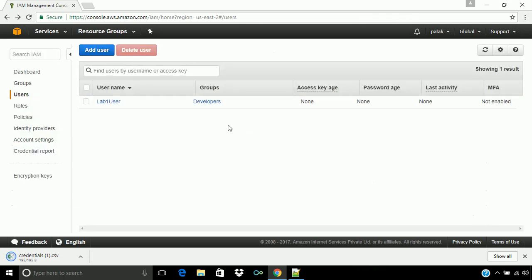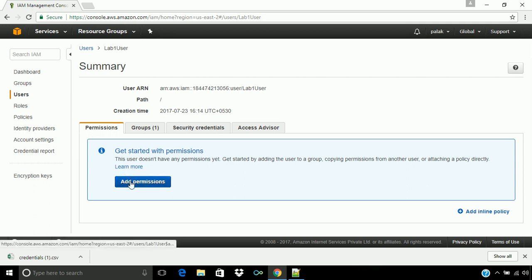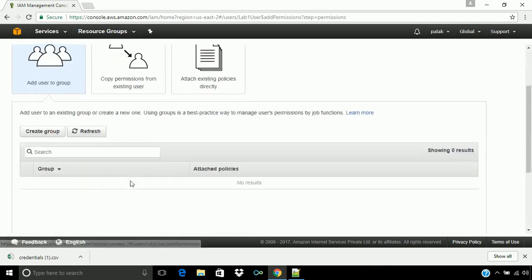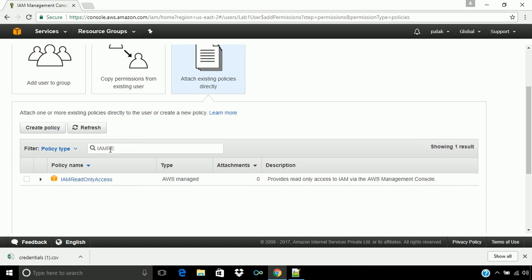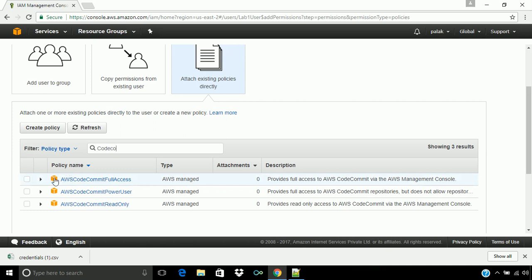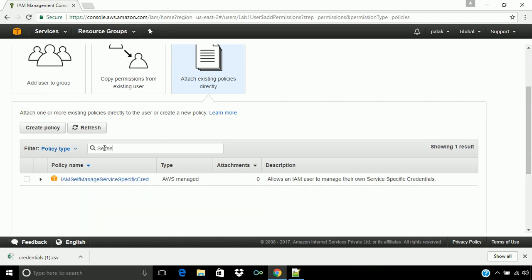Now we are going to attach the policies to this user. To attach the policies, let's click on this user, and by clicking on add permission, we can attach the policies to that user. Click on attach existing policies directly. Now let's attach the first one, that is IAMReadOnlyAccess. So let's select this. Then the other one is CodeCommit full access, and we are going to use HTTPS. So that one is IAMSelfManagedServiceSpecificCredentials.